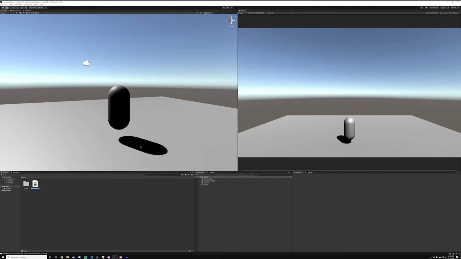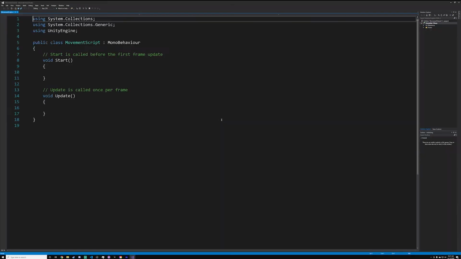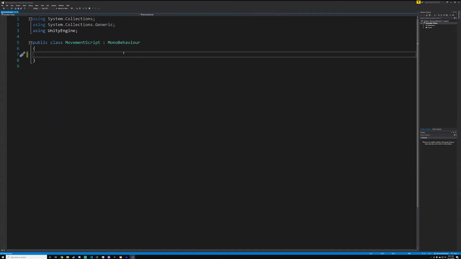Create C# script, movement script. Make sure to do that in the project panel. And then once you have that, you want to double click it. It will then open up Visual Studio. Wait for this thing to boot up, and we just want to delete all that default stuff.